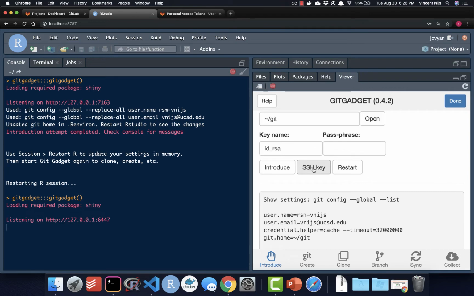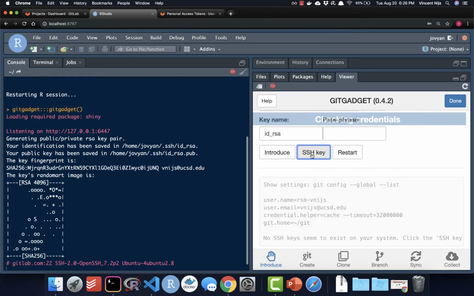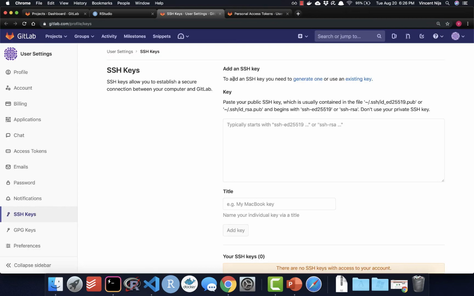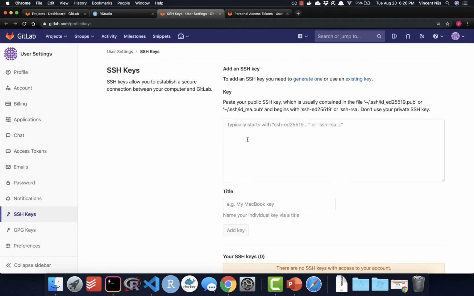And at the same time, a new key is going to be created that's going to be shown in Git Gadget. Okay, so let's click on that. It's doing some stuff here on the left, basically creating our secret token. And it's opened up the tab on GitLab. We don't currently have any SSH keys, and so we need to get that from Git Gadget and then paste it in here. So let's go do that.